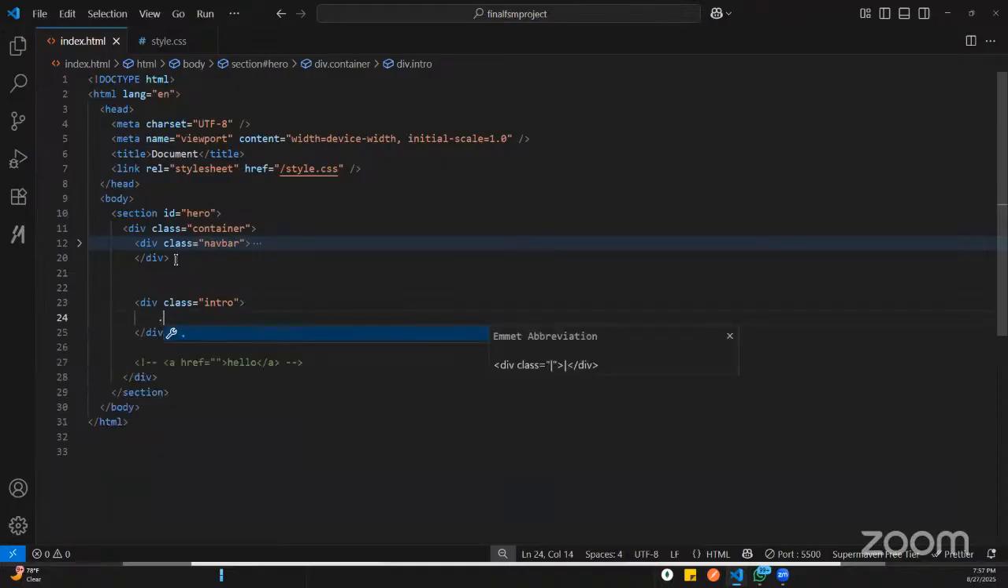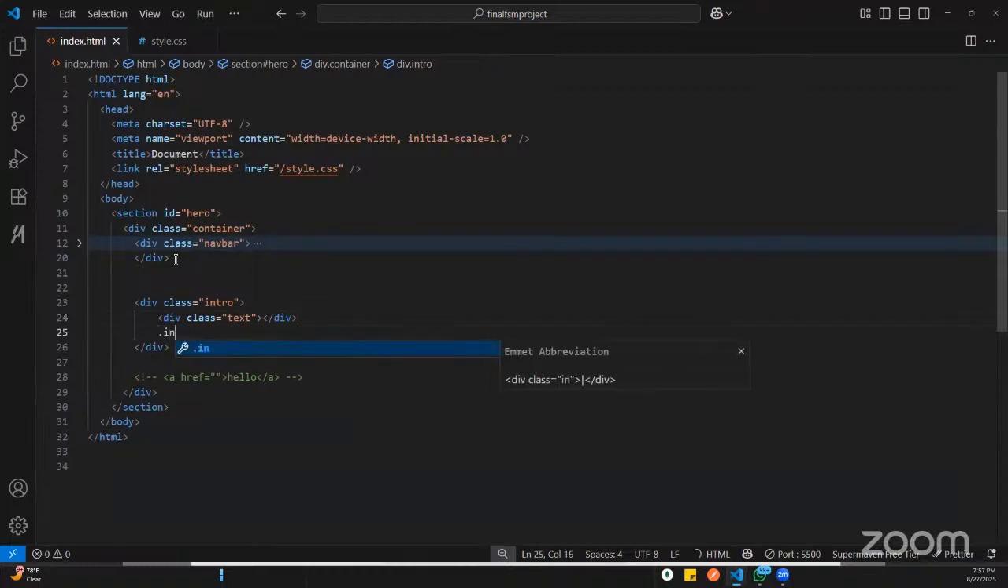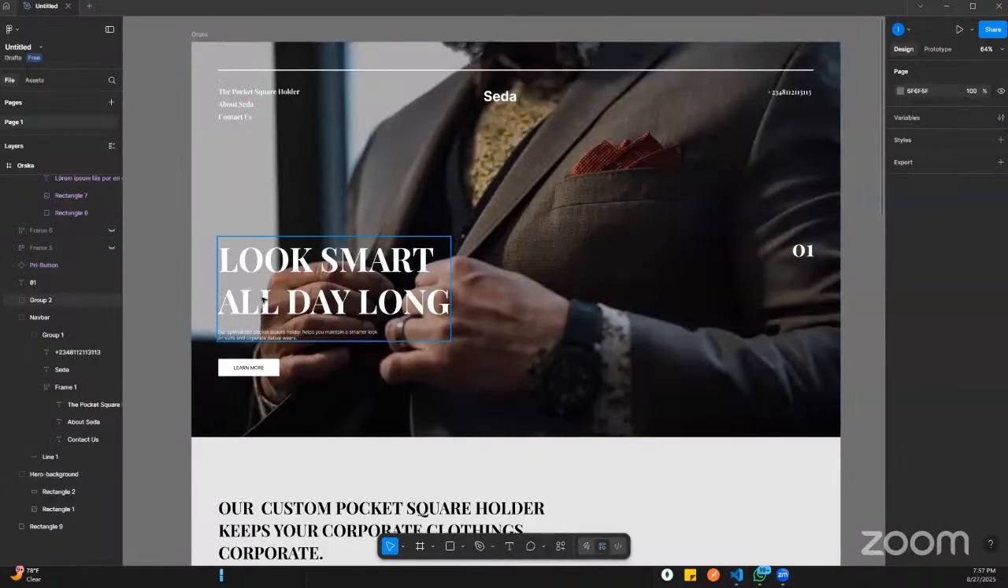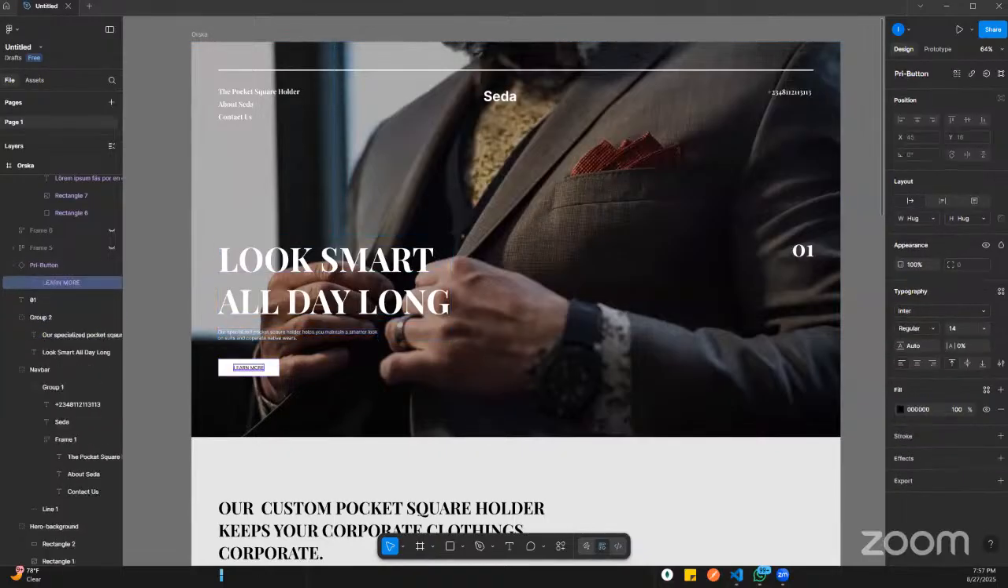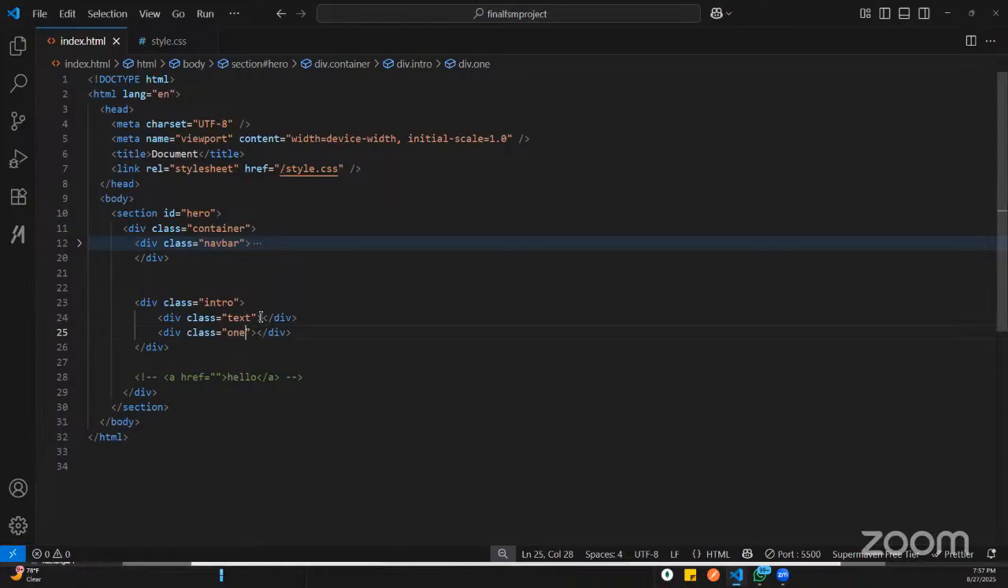So I'll use text here. The first one is text, and then the second one I'll call index, or I'll just call it one for more simplicity. In the text we have three elements: an H1, a P tag, and a button tag. So let's have all three of them here inside text.